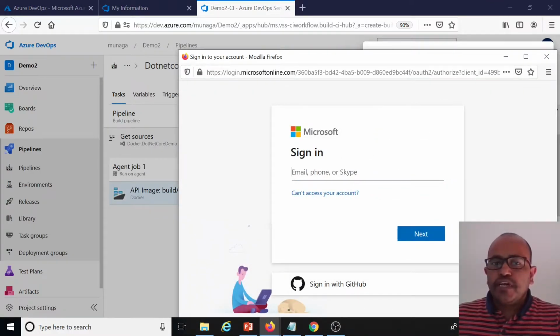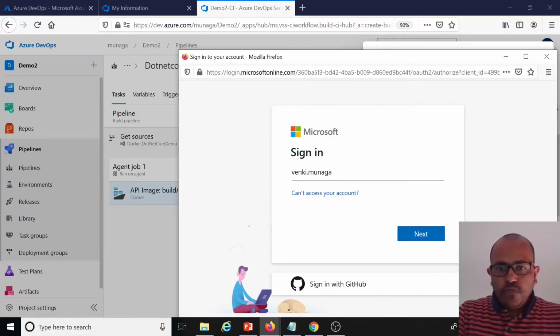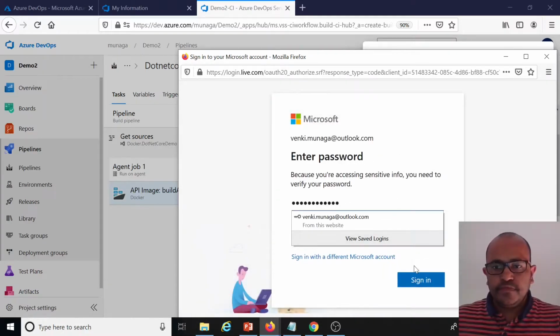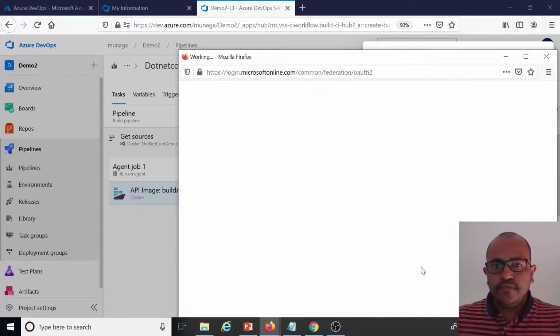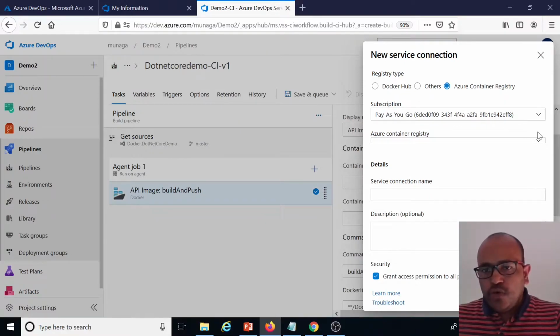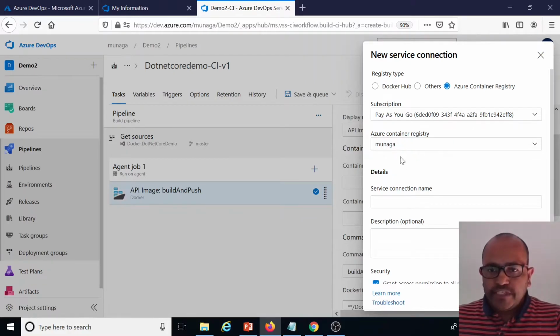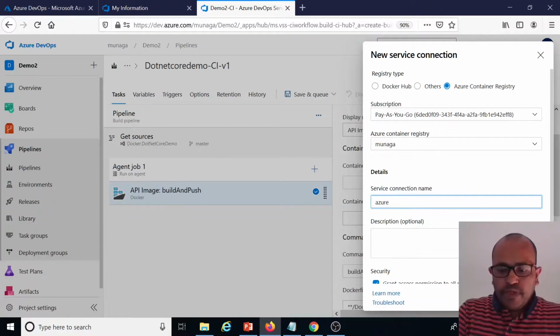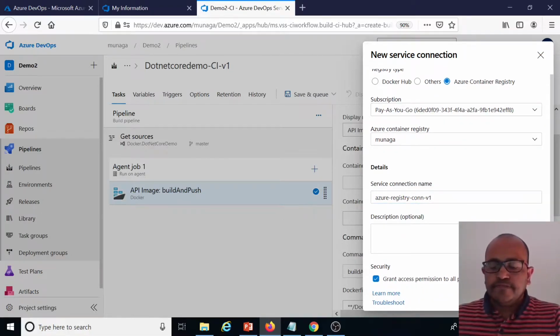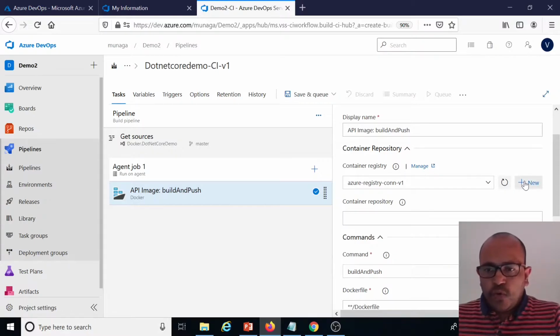So it automatically tries to connect to the Azure account. I'm going to give my Azure credentials. Now it is connected to my Azure account and automatically detects any containers that are there. I already have a container registry, so I selected this one. I need to give some name, so I'm giving Azure registry connection version 1. It will grant access permission to all pipelines. Yes. Now a new connection is created and automatically populated in the drop down.